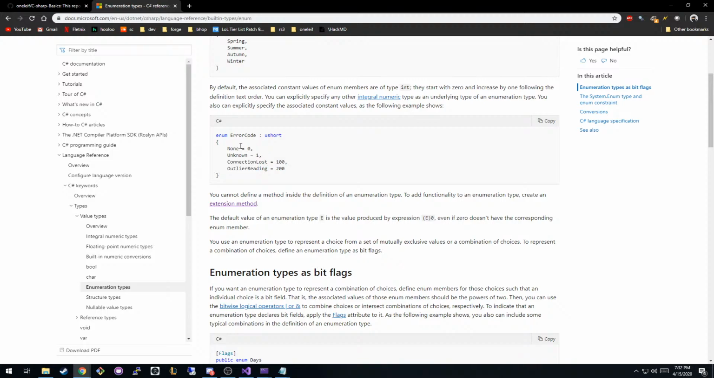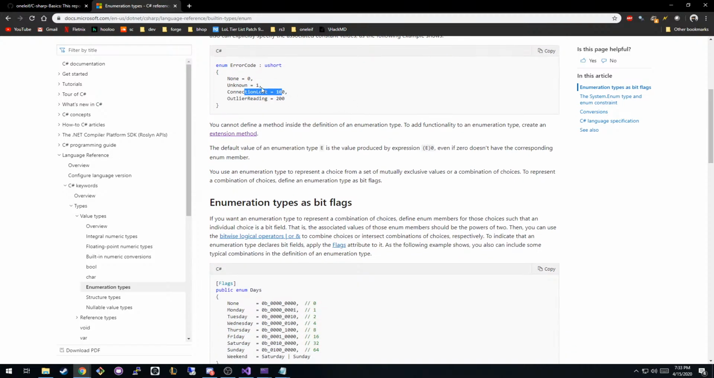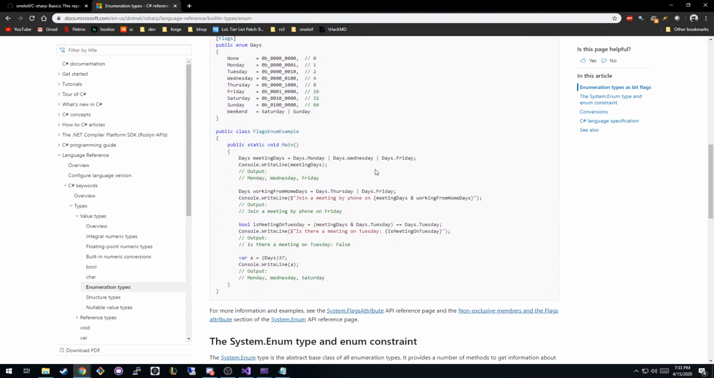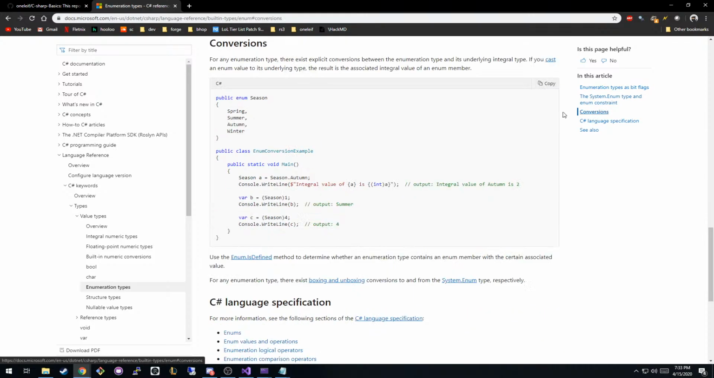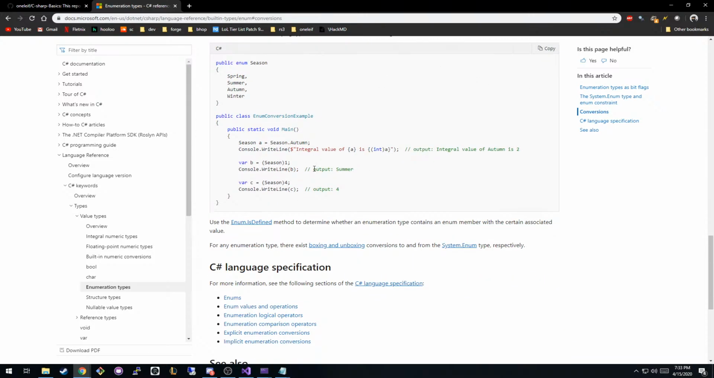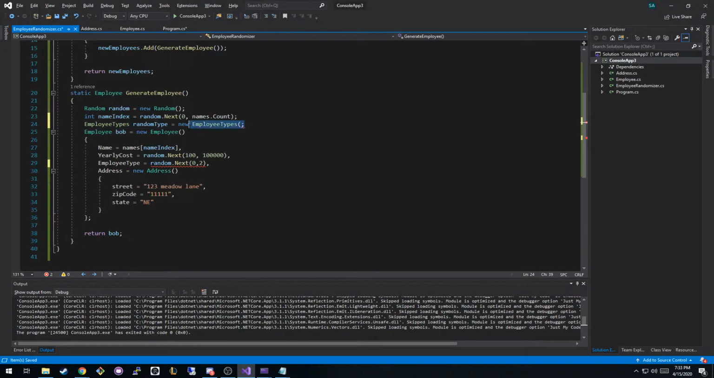You can see how if you have error codes, you could set them to some specific value, right? I guess that's a better example than what I used. Conversions, there we go. Oh, you just cast it. So we do random.next between 0 and 2, and we cast that to an employee type.